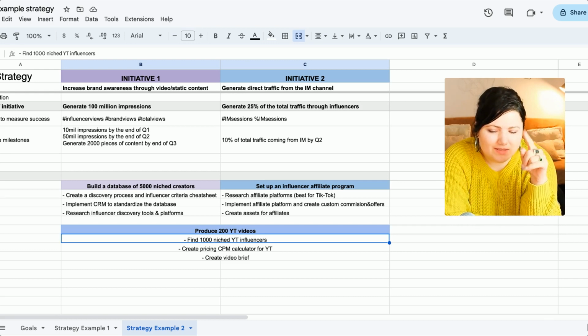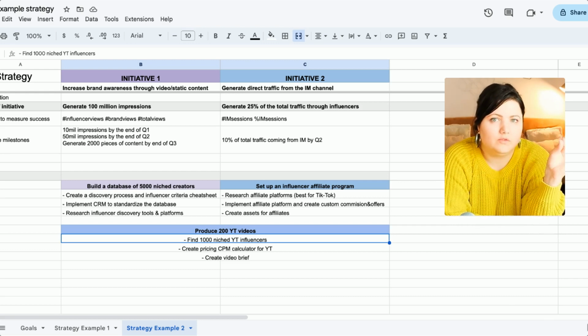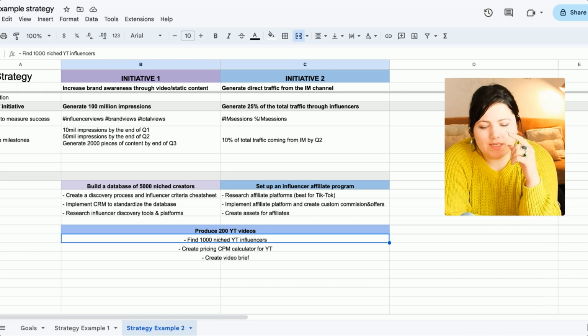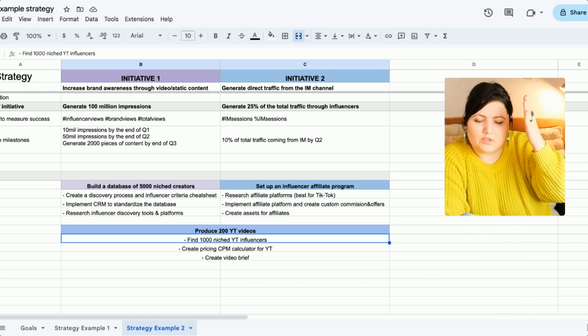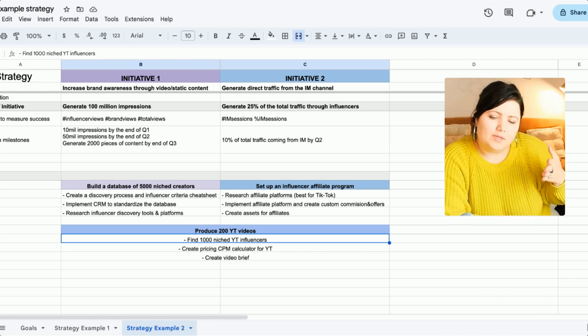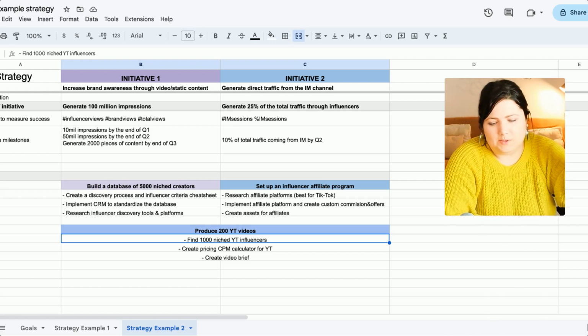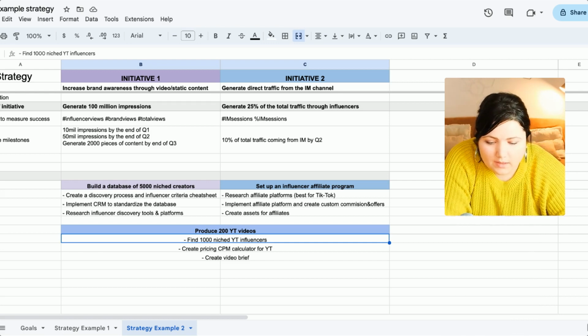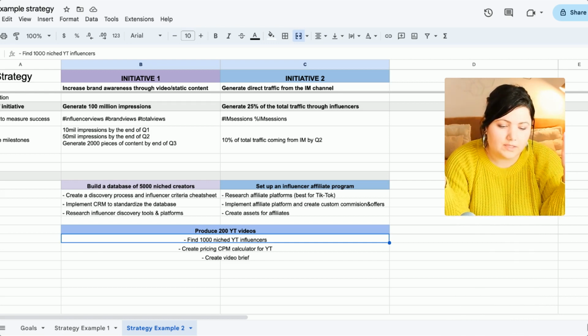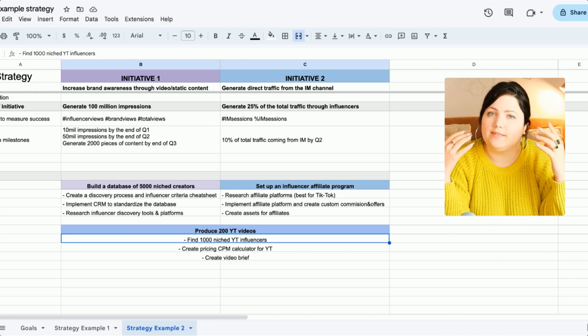So this specific project, produce 200 YouTube videos, hits the sweet spot because it gets me to my goal of generating 100 million impressions, or however many impressions I want for my brand, but it also helps my traffic generation, right? So that's why I put it across both initiatives. Now, keep in mind that the examples I put in this strategy are just examples.